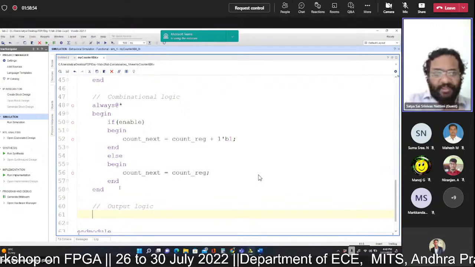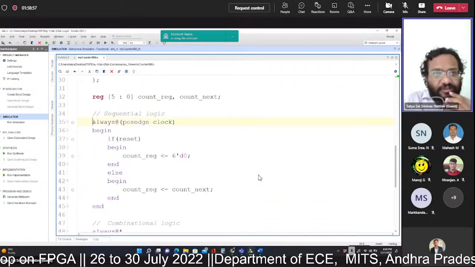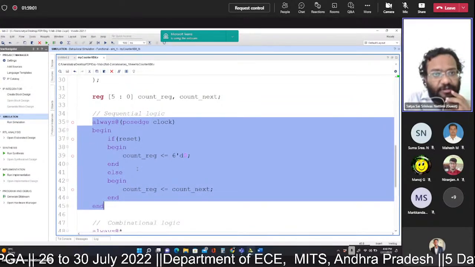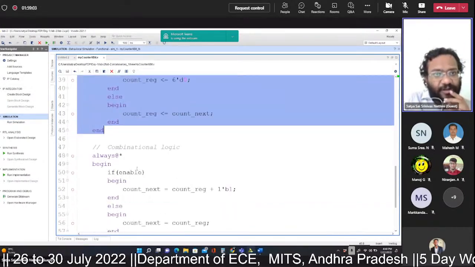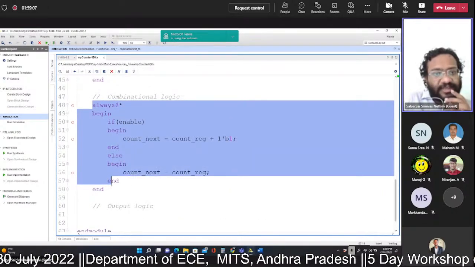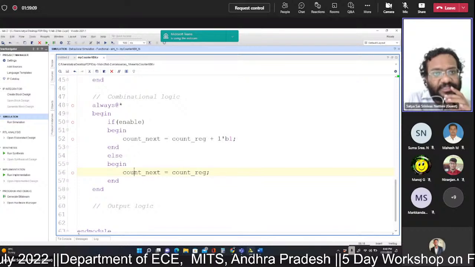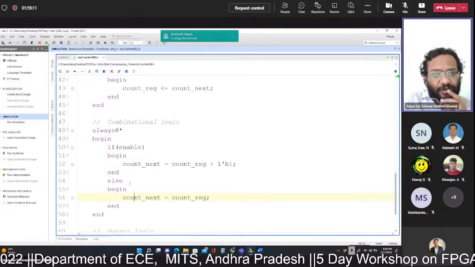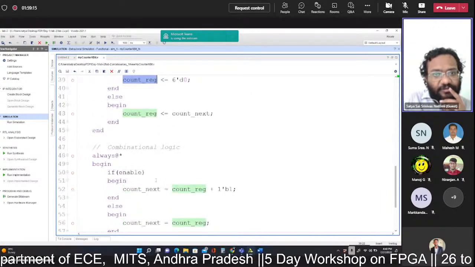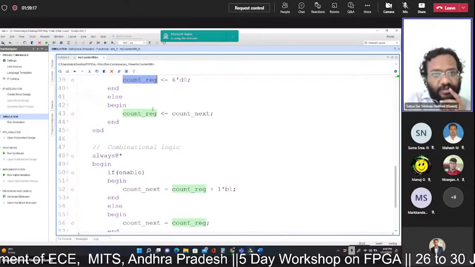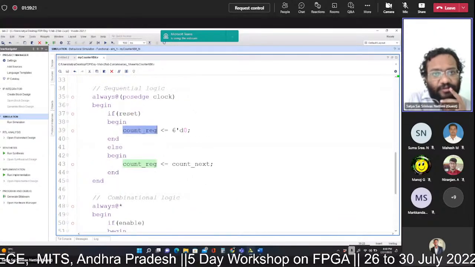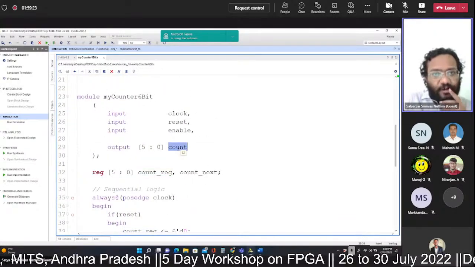So here you can see the sequential logic. We used an always statement, that is a procedural block. That means this is behavioral modeling. Again, for the combinational logic, we used an always block, that is a procedural statement. That means this is behavioral modeling. Now in this always block, we are updating the count register with respect to a clock. This register contains the actual count value.